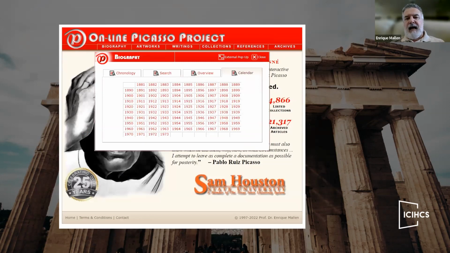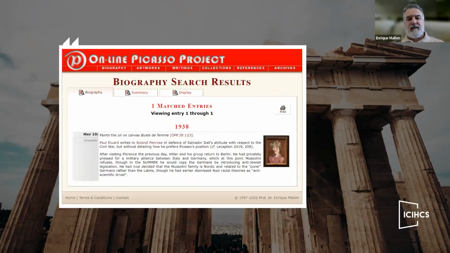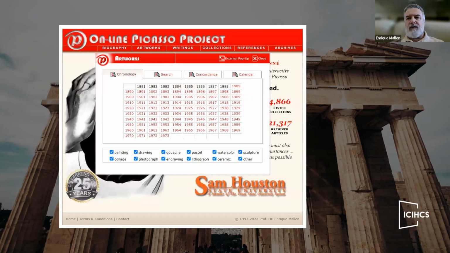So the last thing is a calendar. We have a calendar for the biography. The calendar is generated on the fly, so you can see where there are items in Picasso's life that might be relevant, and they're highlighted in red. So you can go to a specific season, month, day of the month, and if you click on it, then you see what Picasso was doing at a particular date. So for example, May 10th, we see what Picasso was doing, who he was dealing with, his friends Paul Éluard and Roland Penrose. You can see what he was painting, and so on and so forth. So that allows you to see in detail.